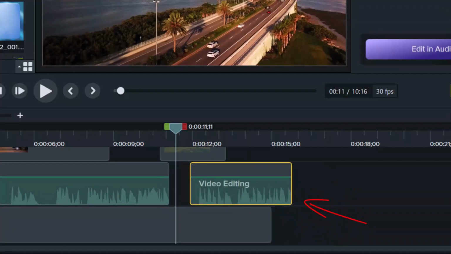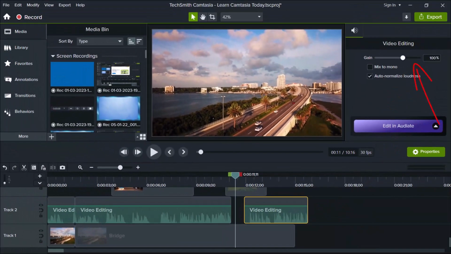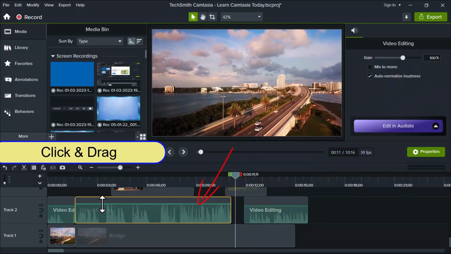When you select an audio track on the timeline, you can increase or decrease the overall loudness, either from the Properties panel, by increasing or decreasing the gain, or by clicking inside the audio track and dragging the green line up or down.